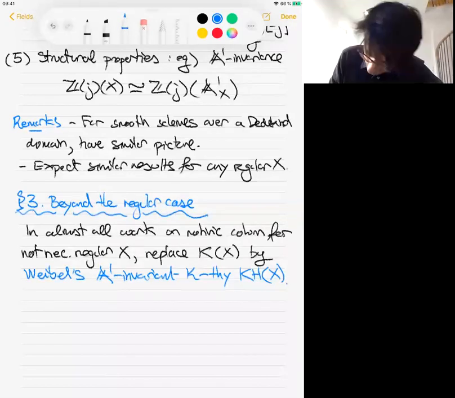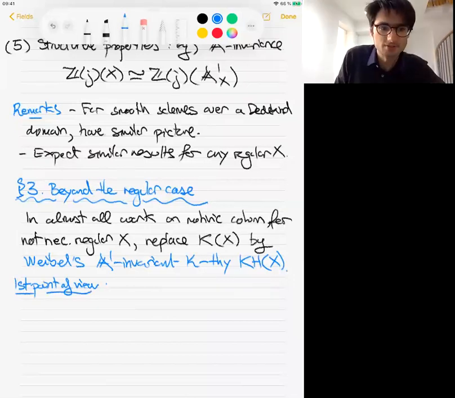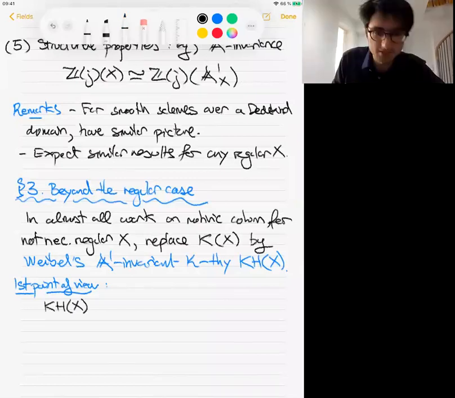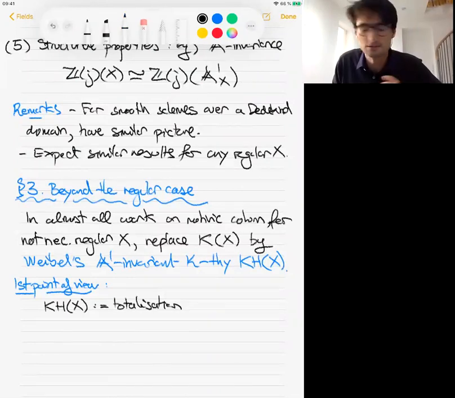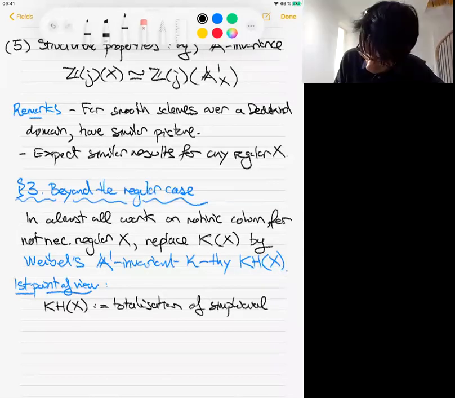So the first of these is Weibel's original definition, and states that we define the KH theory of a scheme by forcing it to be A1 invariant. So we just formally stick together the K theory of all affine spaces over it. So we take the totalization of the simplicial gadget, patching together the K theory of all dimensional affine spaces over X.